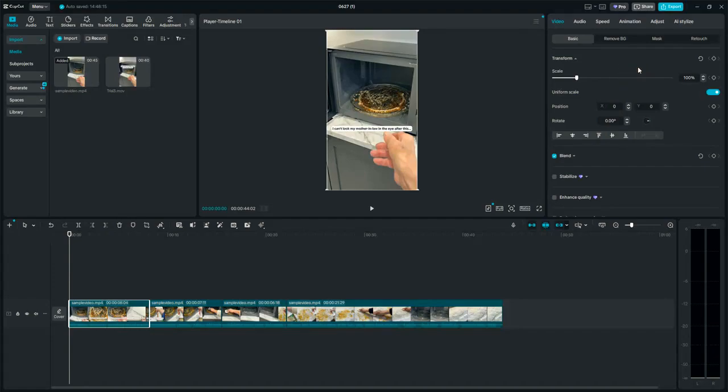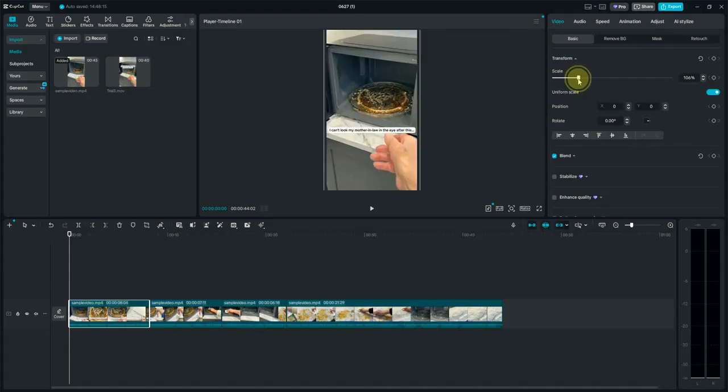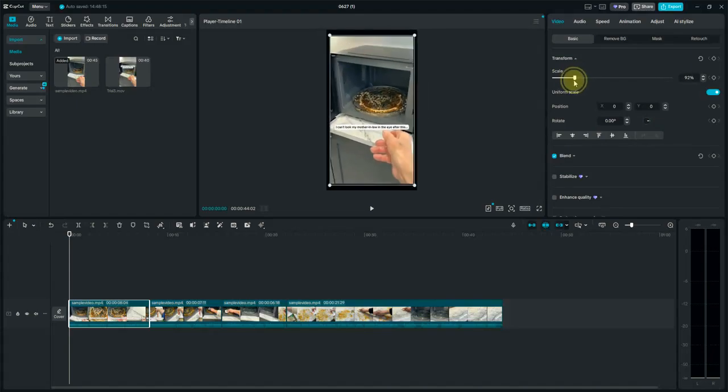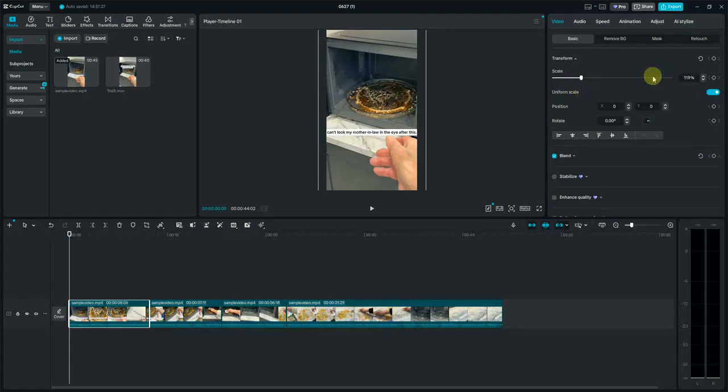Once in the edit mode, you should see a zoom slider or an option that says Scale. Drag the slider to the right to zoom in on your video or adjust the scale percentage to your desired zoom level. As you do this, you'll see the preview window reflecting your changes in real time, helping you get the perfect zoom effect.